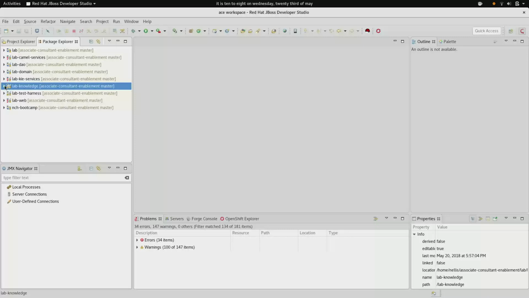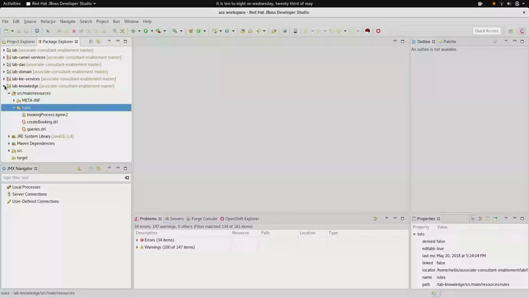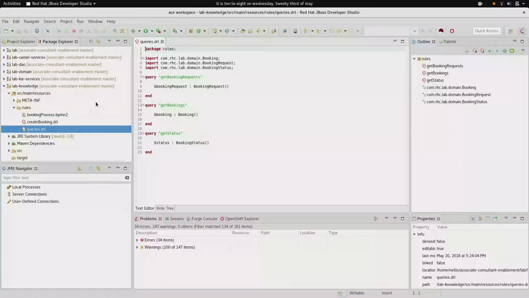Alright, so in this video I'm going to go over the lab knowledge folder from the ACE repository. Here we have all of our rule functionality, the actual rule files, that is. The rules being how we automate business. I mentioned briefly an example with insurance companies.